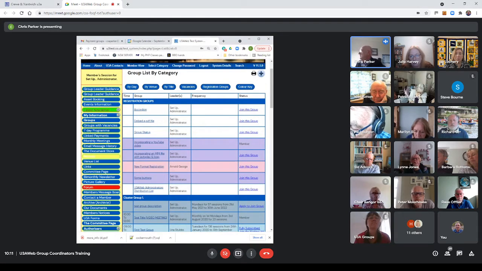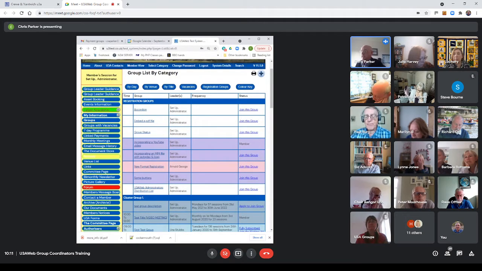There is another type of group which is similar to a standard group, and that is a drop-in group. And a drop-in group is a group where you don't actually have any members at all.